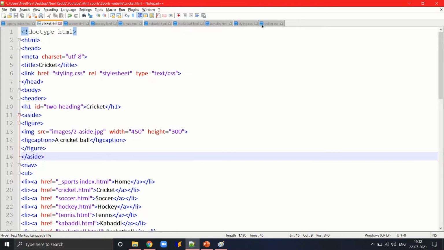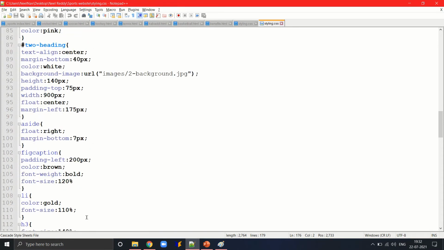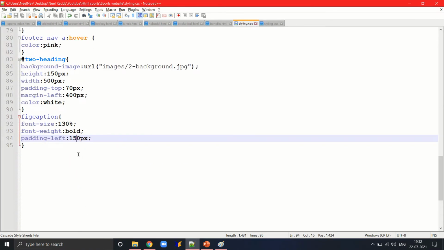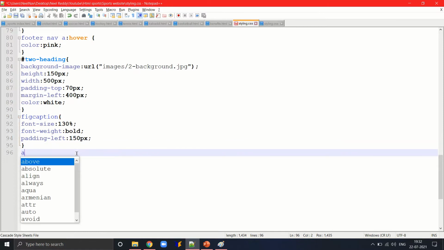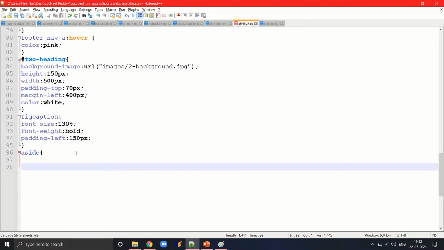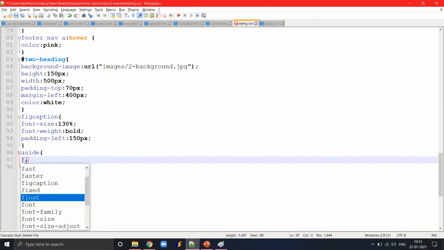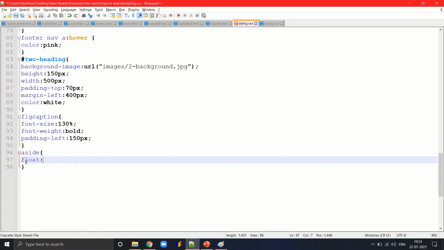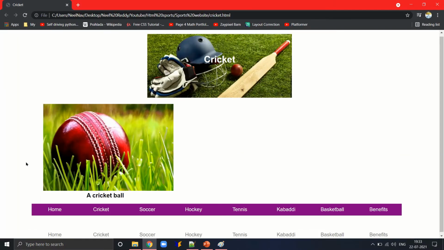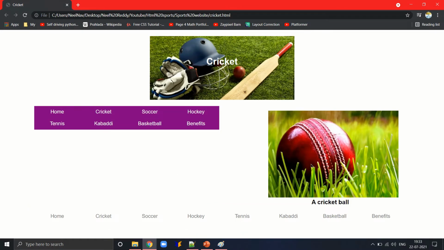Save, go back here, and this will be very helpful, as even in the other pages when we add this aside image, it will copy the same styling and we don't need to type the whole thing again. So now we're gonna set the float property to right side, and if we save and go back and refresh, it has moved up to the right side.